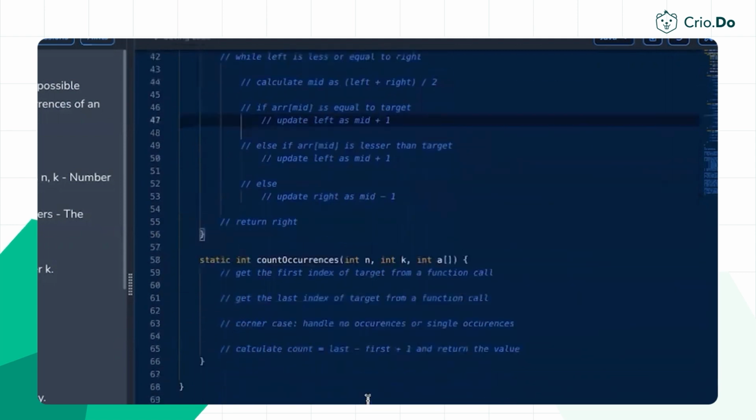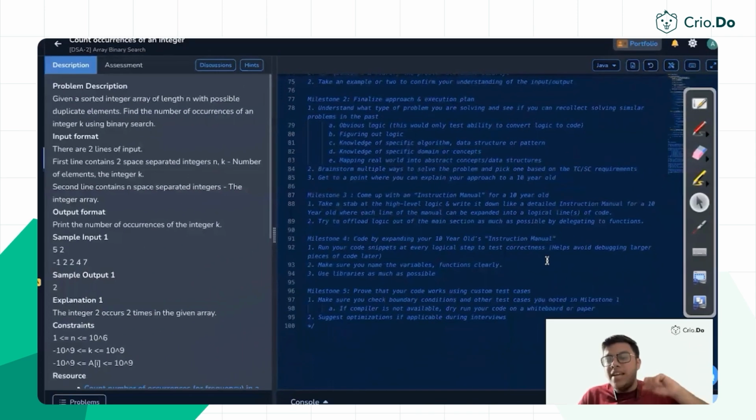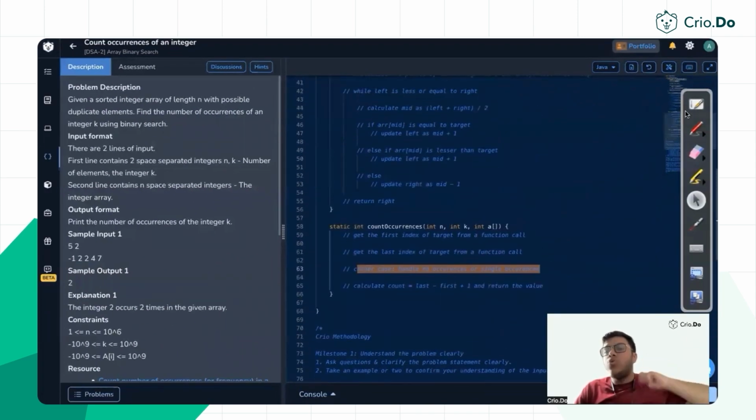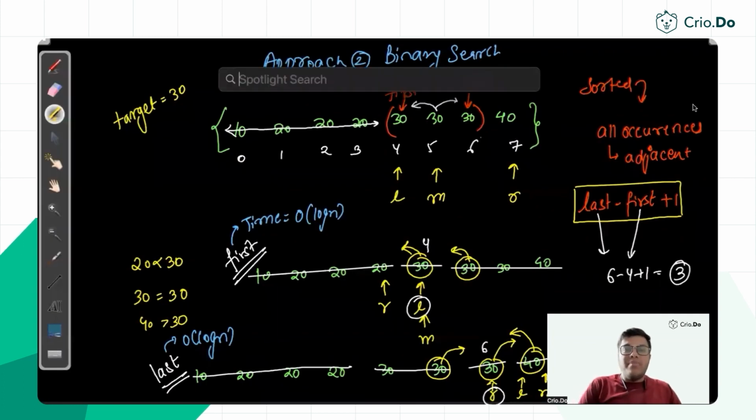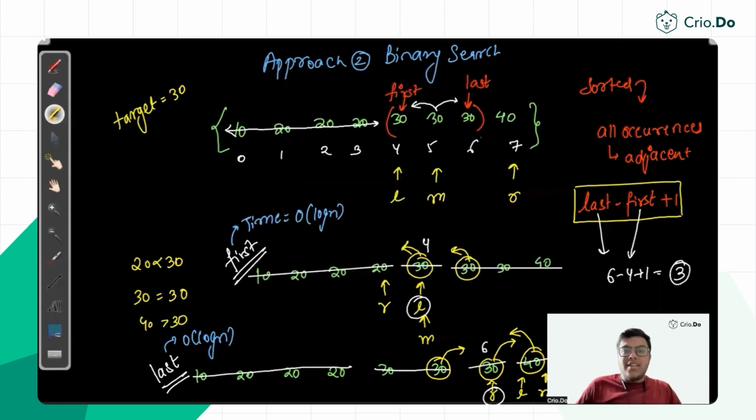Now it is correct. So what might be the corner case? What might be a scenario when there are no elements in the array? If there are no elements in the array, what will happen? I will say that the number of occurrences will be 0, but in that case, what will be the state of first index and last index? Let me actually do a dry run.